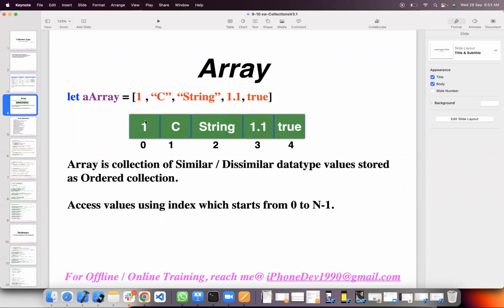If you know the size of an element, you can also access it by using addresses as well. Anyway, I'll leave that. Array elements are stored with an index. The index starts from 0 to n minus 1, that is length minus 1. If there are 5 elements, the last element index is 4 and the first element index is 0. You access the values using the index.